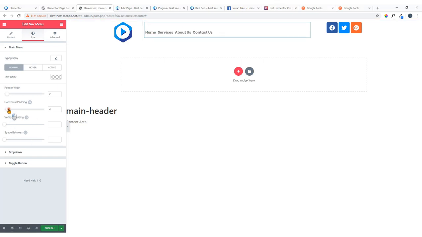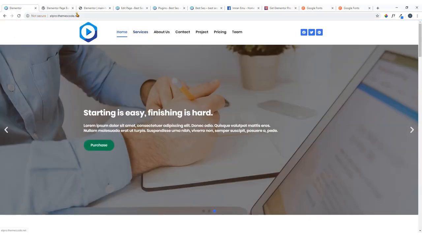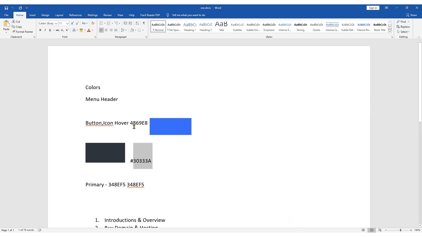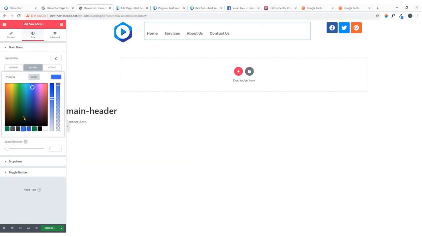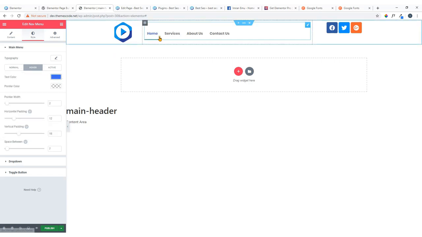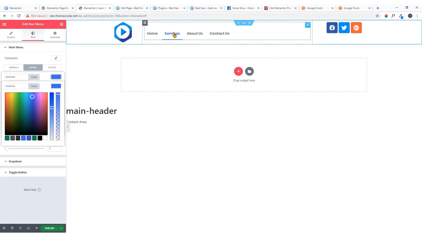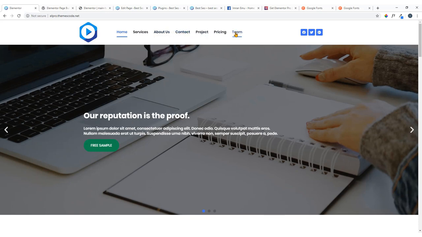And horizontal padding, you can just make much more padding. Okay, vertical padding, space between, and for the typography, here you can see one hover color. Just click on hover and text color, this color. This color comes from here, E8 at last. This one. And for the pointer color, click on this one. Both text color and the pointer color will be same. Here you can see pointer color and text color are same.